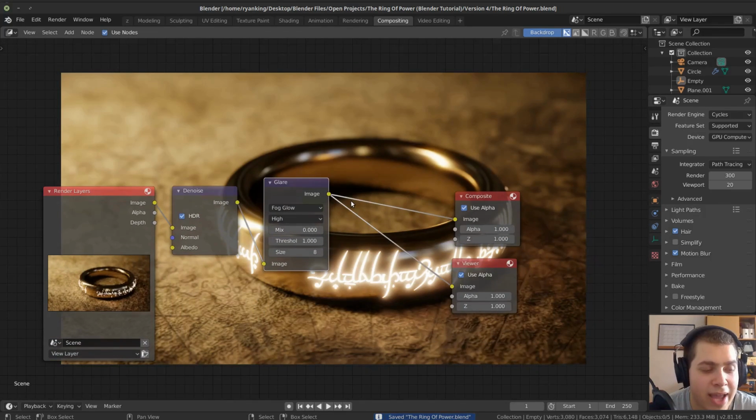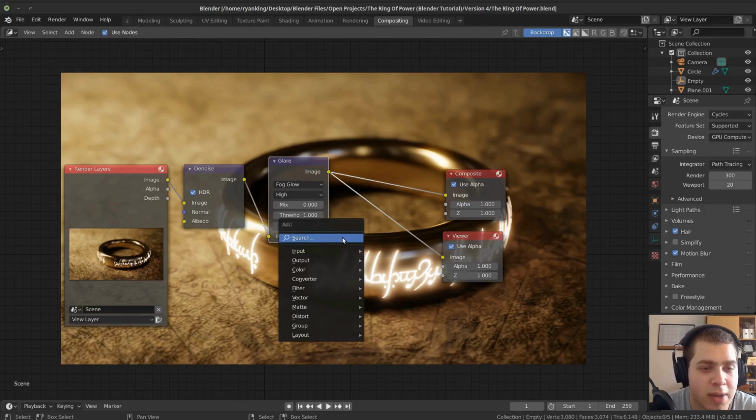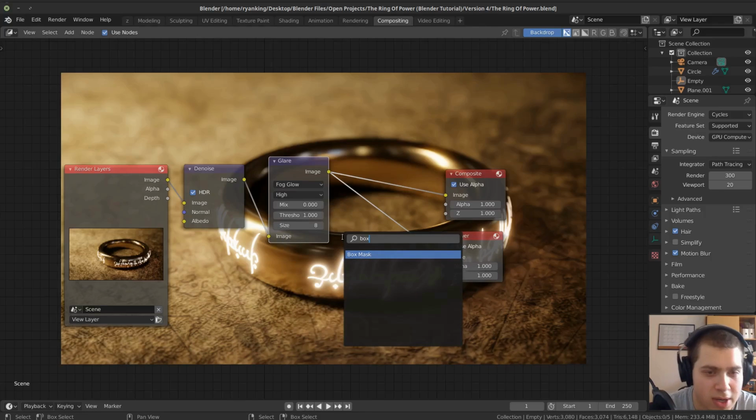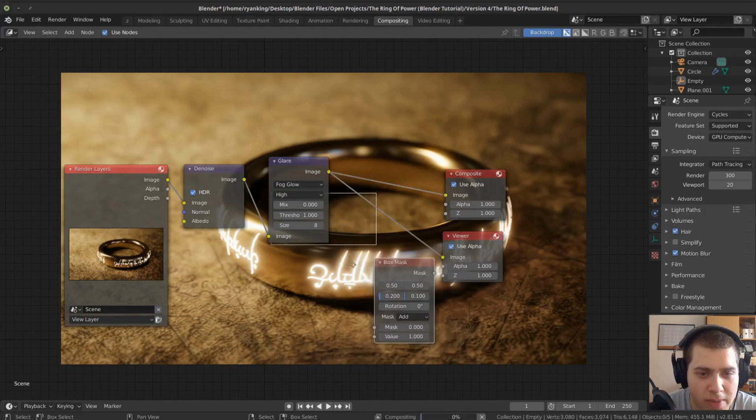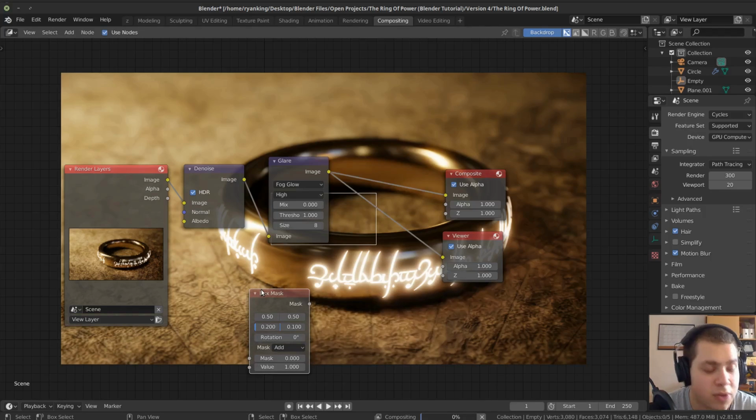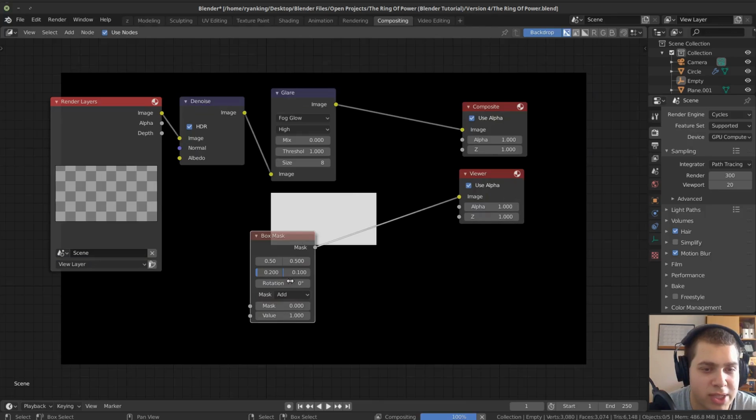Now I do want to add a vignette on our image, and that just kind of makes it look a bit darker around the edges, and it kind of draws your eyes into the center of the image. So to do that, I'm going to press Shift A and I'm going to add a box mask, and we'll drop that in right there. And then if you Control Shift click on the box mask, you can preview and see what it looks like.